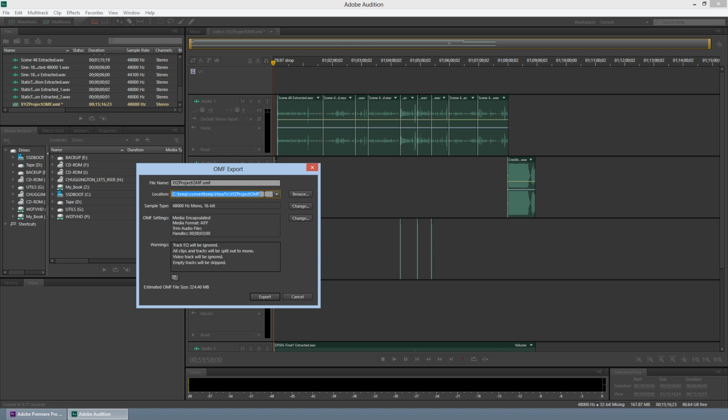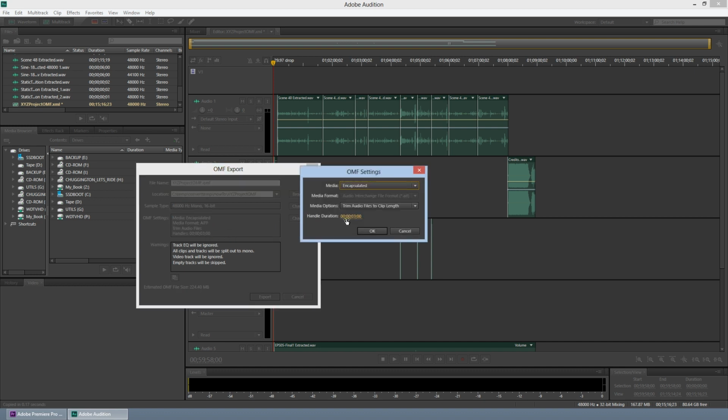because this is where you're going to need to get this file to send to your sound man. Sample type should be set to 48K, mono 16-bit. The media should say encapsulated. Media format is AAF always. Trim audio files, that's fine. Handles. Now, this may not be set right. If the handles aren't set right, change that. And you want to change that to 6 seconds.